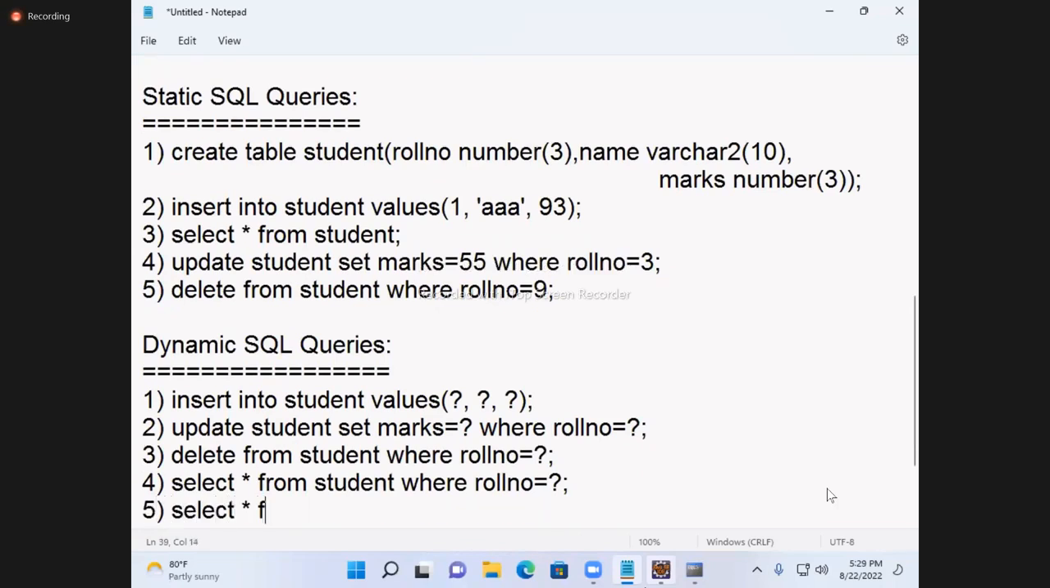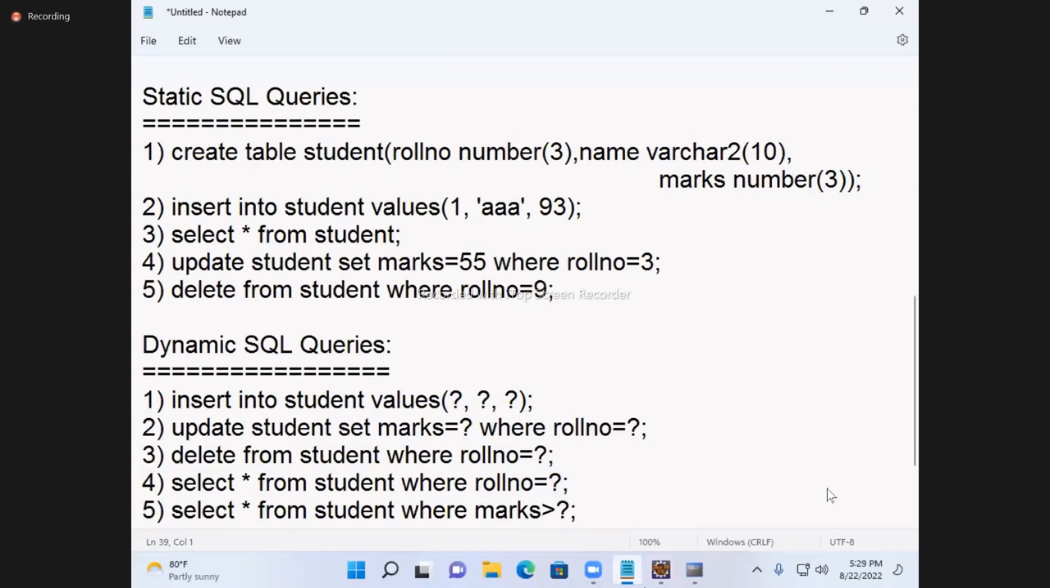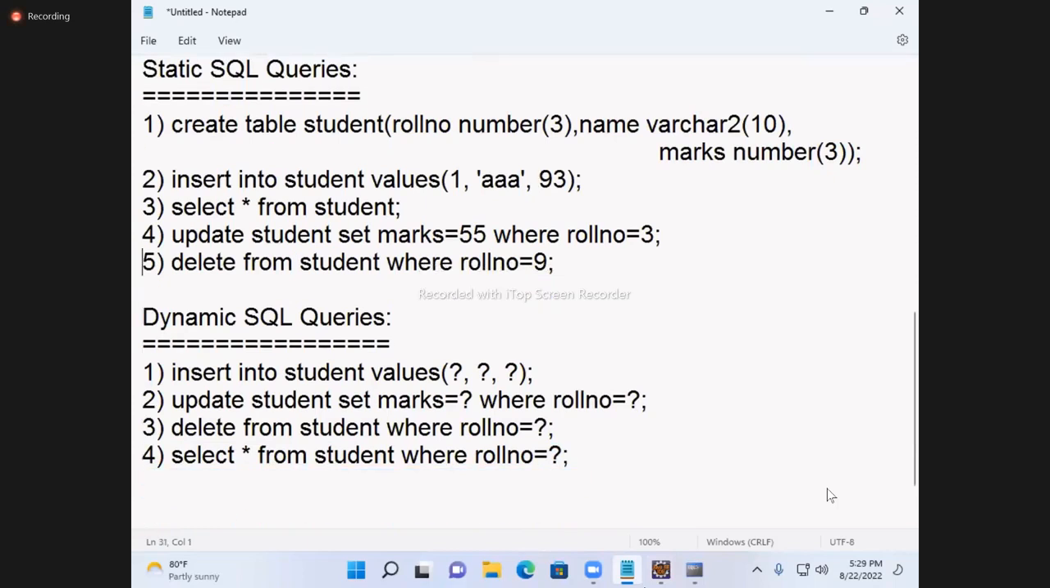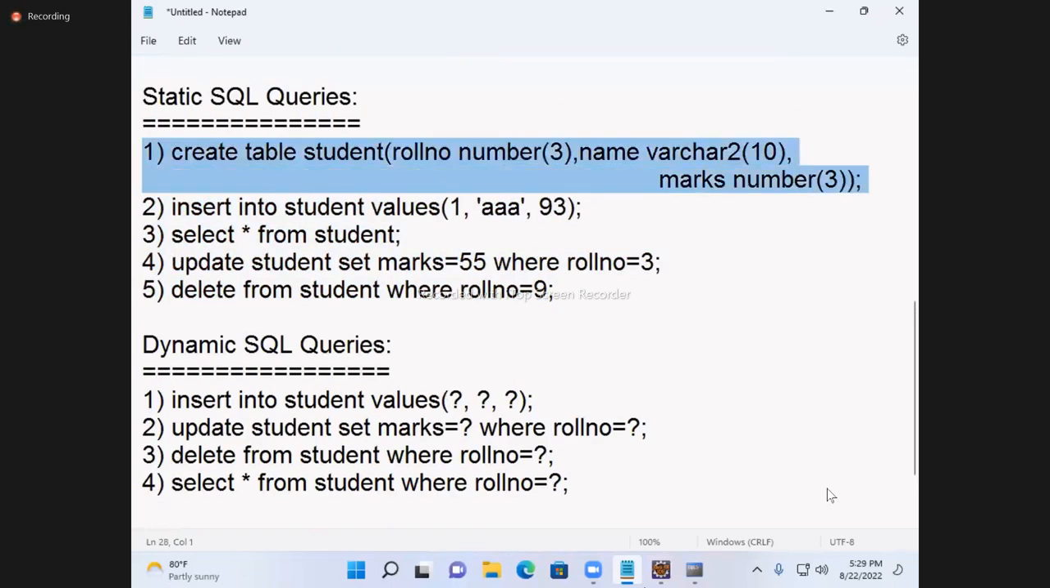Say select star from student where marks greater than 90, greater than 70, like this. Here question mark. So this select query, many types you can write. Now here, 5 queries I have given. This one, dynamic is not possible. This one I have given as dynamic. This also, not possible, but like this it is possible.